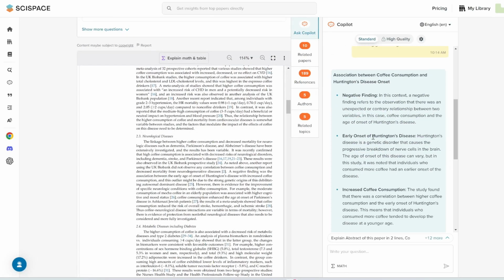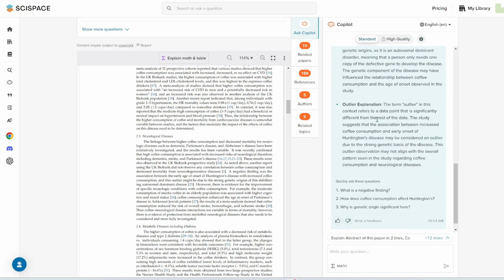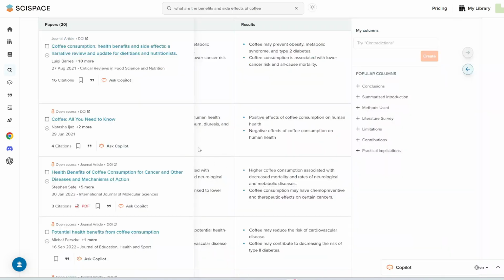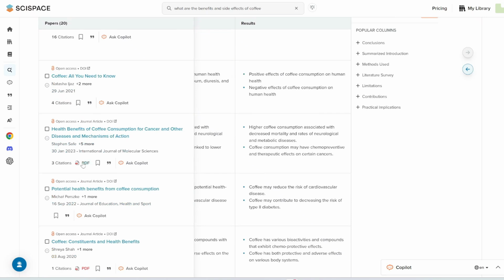How cool is that? Let's say I don't know what Huntington's disease is, it explains this for me. I don't know what an outlier means, it also explains that for me. A really powerful tool. Plus, I can also click these 3 dots here to download the PDF to my computer. Or alternatively, there's this PDF button here. I can just click on that to download it as well.